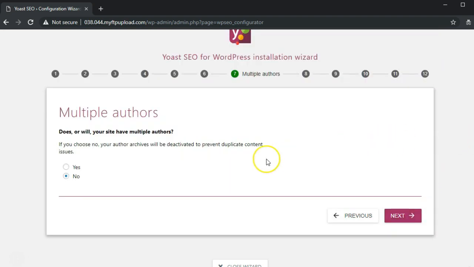All right, and then you have the option of putting in if there will be multiple authors. So what this is saying is, are you going to have multiple people that are going into the website and adding content? Right now it's only me as the admin, so I will click on no. But if you said yes, of course you could go ahead and click on that. So I will click on next now.